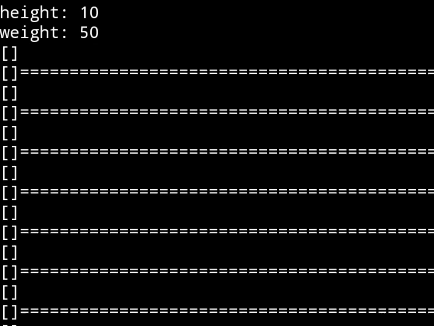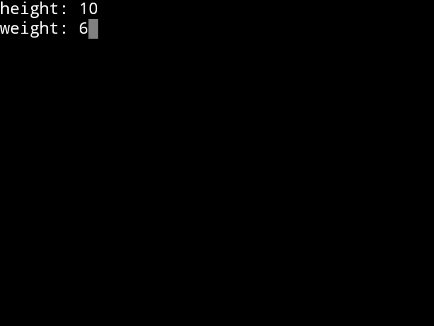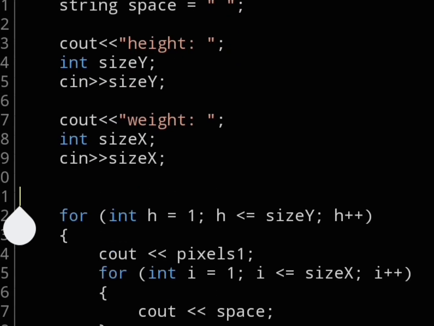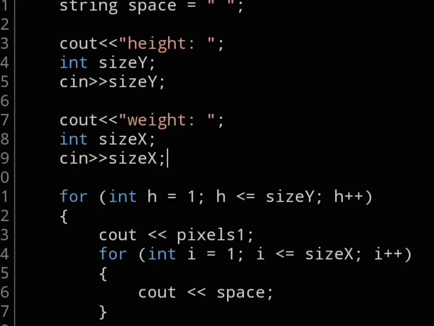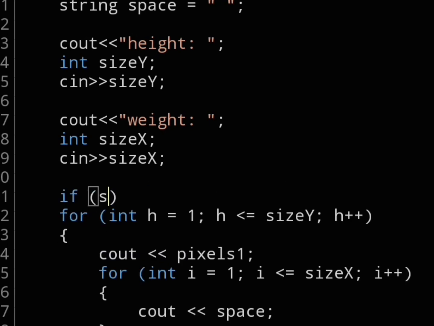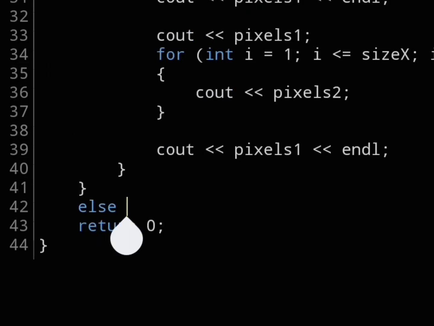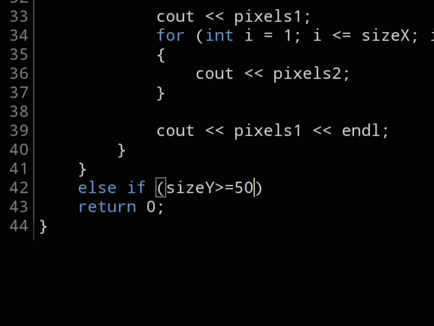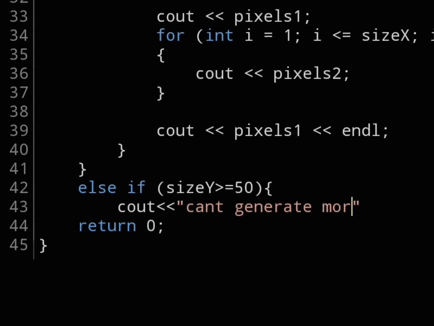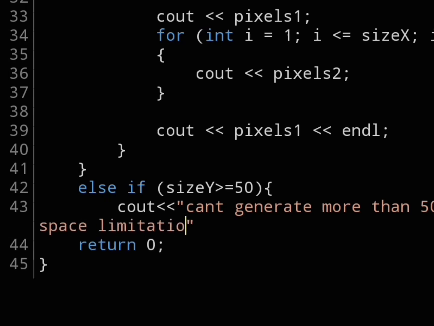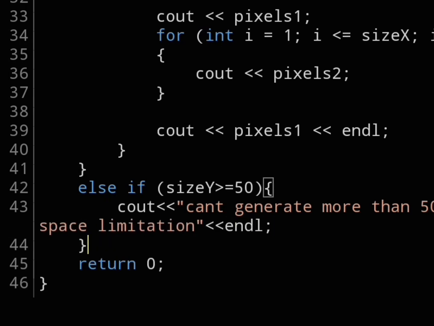Yo, very fat. That's a very fat ladder. Okay. Need something to control that. If size y equals 50, and then else if size y is greater than 50, cout can't generate more than 50 because of space limitation. And... okay.